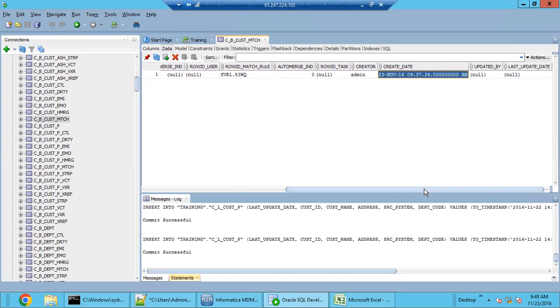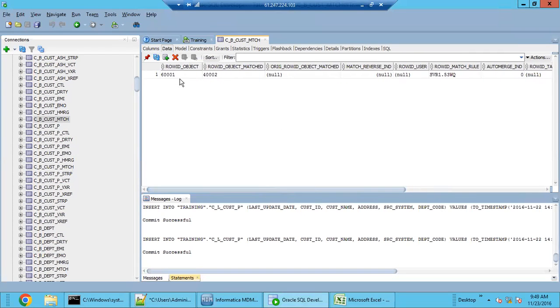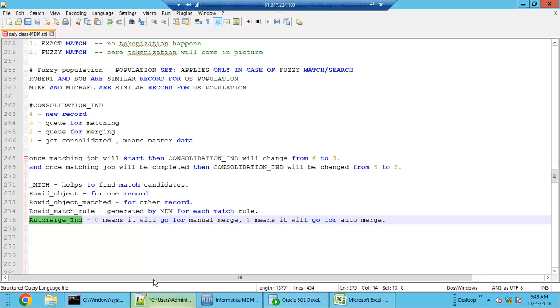But yeah, so here basically these 4 columns are very important: Row ID object, match, match rule, and the Automerge indicator. These 4 columns are very important for this table. Okay. So we will remember this.